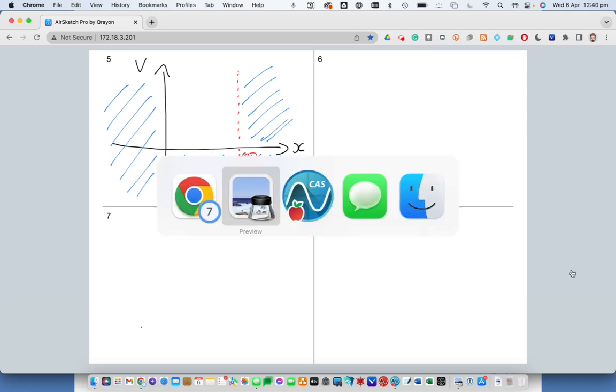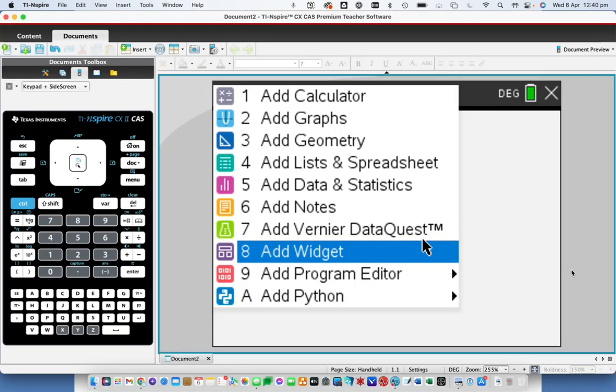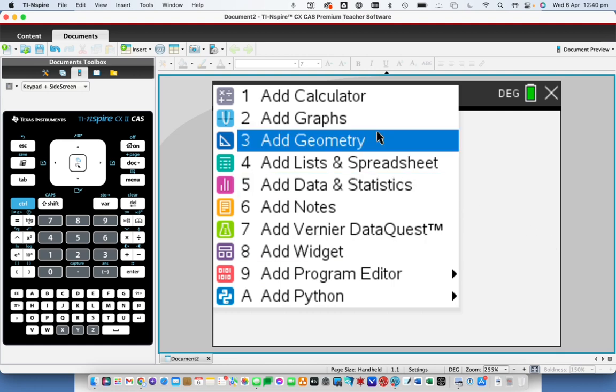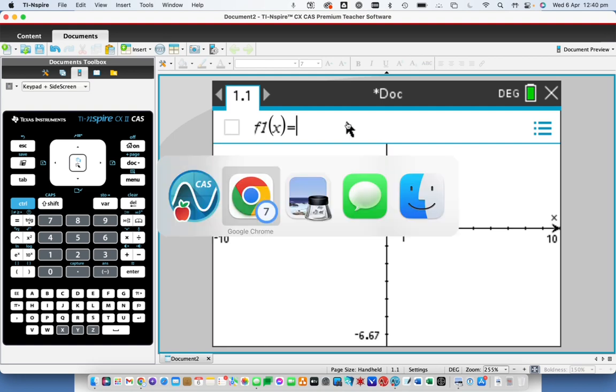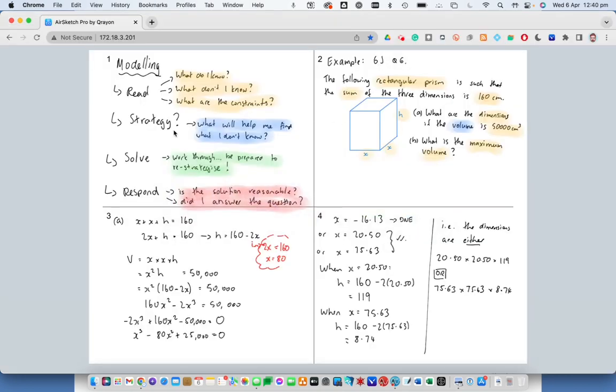So I'm going to flip over to the GDC now. I've just started off a little bit. I'm going to add a graph page, and I'm going to pop in our function that we had originally. If I go back to this page here, we can see that the volume was given by this function: x squared outside of 160 minus 2x, or 160x squared minus 2x cubed. Not the 50,000, because that was for a specific volume. It's v equals this. So that's what we're going to put into our calculator.